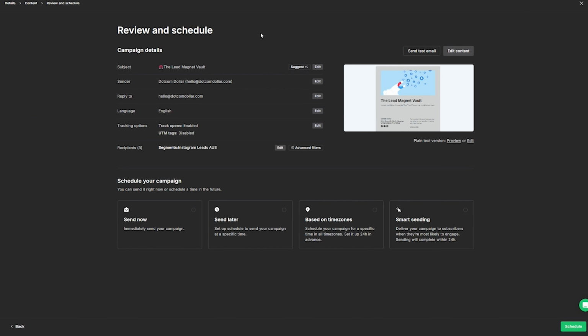Now you're going to see a summary of this email, and it'll give you a second chance to double check everything and edit it if you need. And once you're happy with that, you can schedule your campaign. There's 4 different options here. You can either send now, send it later, or pick a time zone, or let MailerLite use their smart sending system, which is when most of your subscribers are most likely to engage.